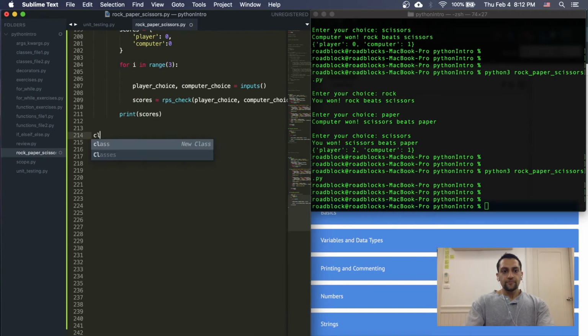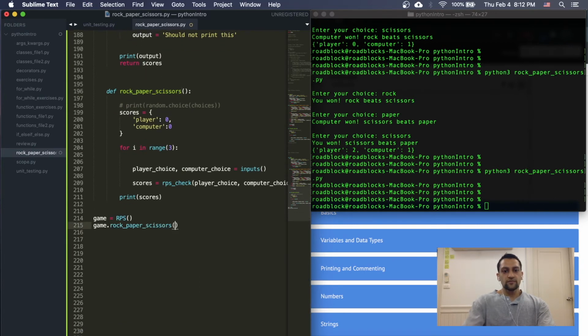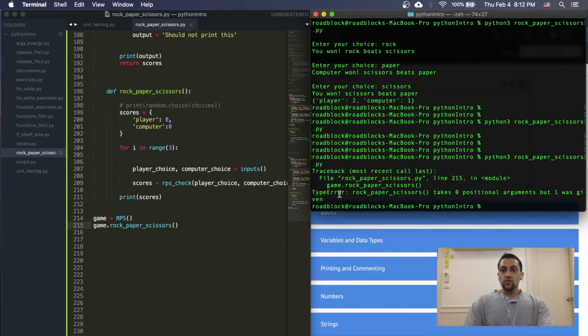So game equals RPS. The game dot rock, paper, scissors. So what will happen if I just do this? All right, so here we have a problem. Rock, paper, scissors takes 0 positional arguments, but 1 was given.